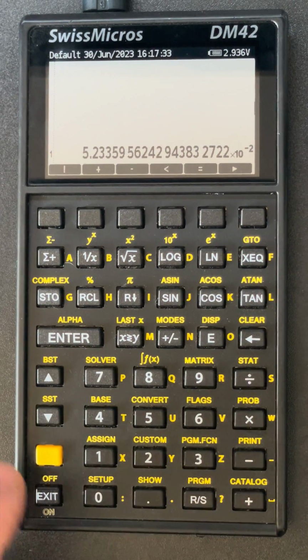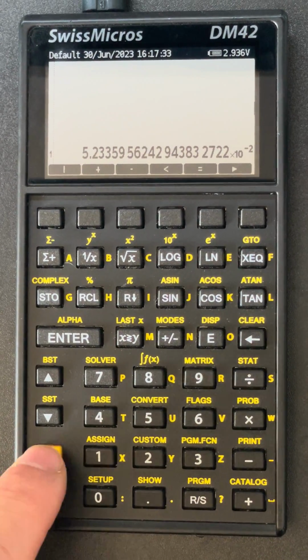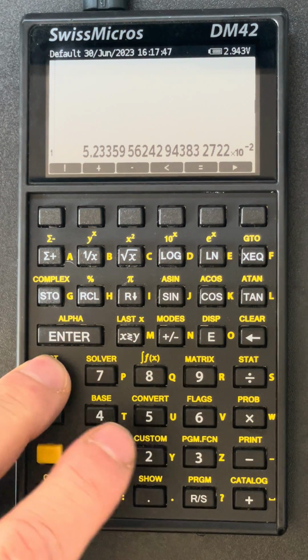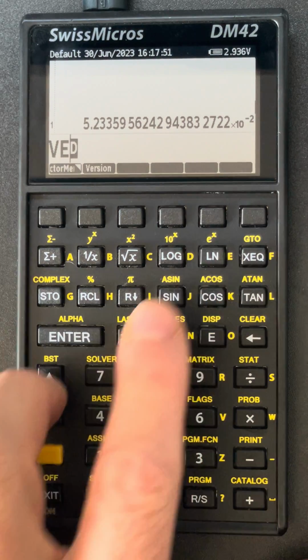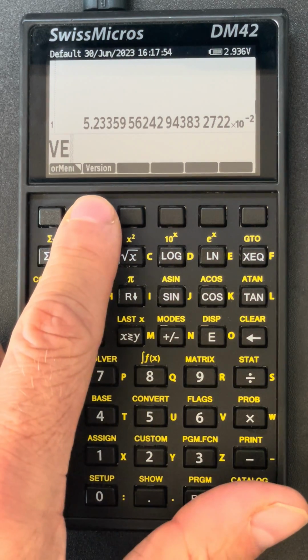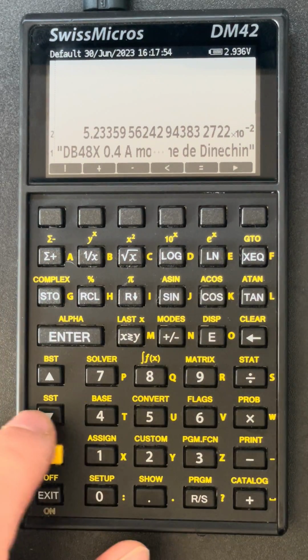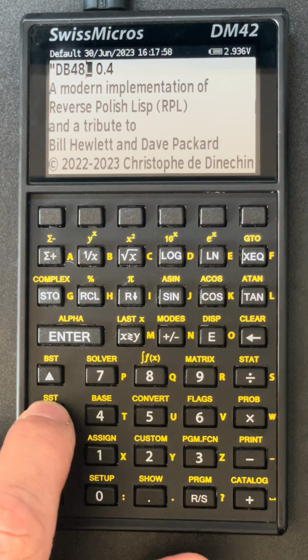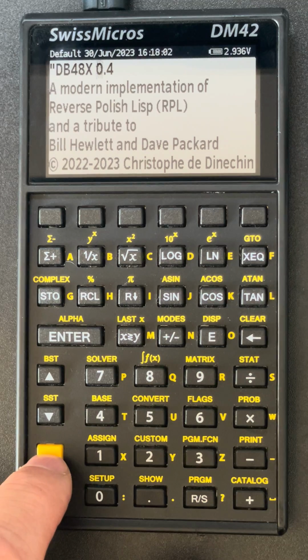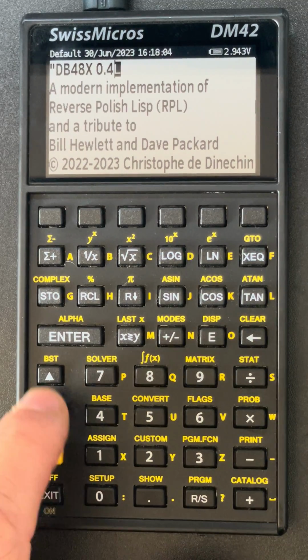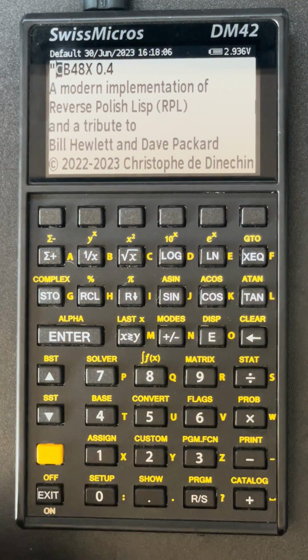Now, one of the commands I'm going to use here is version. So I'm going to type V-E, and you see version here. And this gives me the version of the software running here. So I'm going to use that to demonstrate how the multi-line editor works.